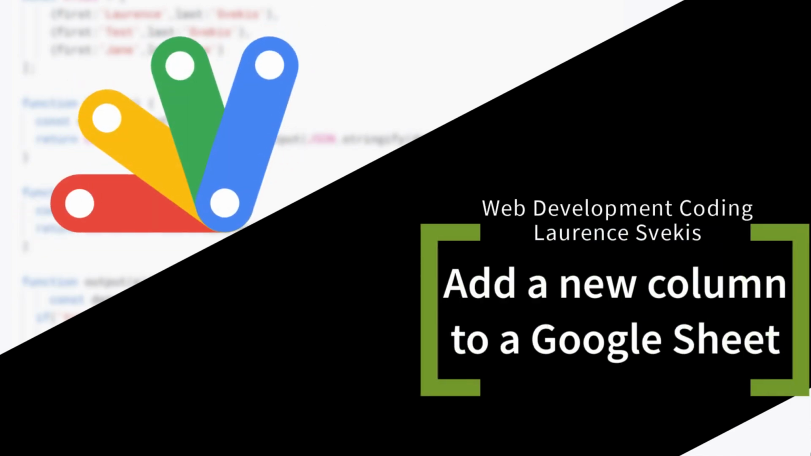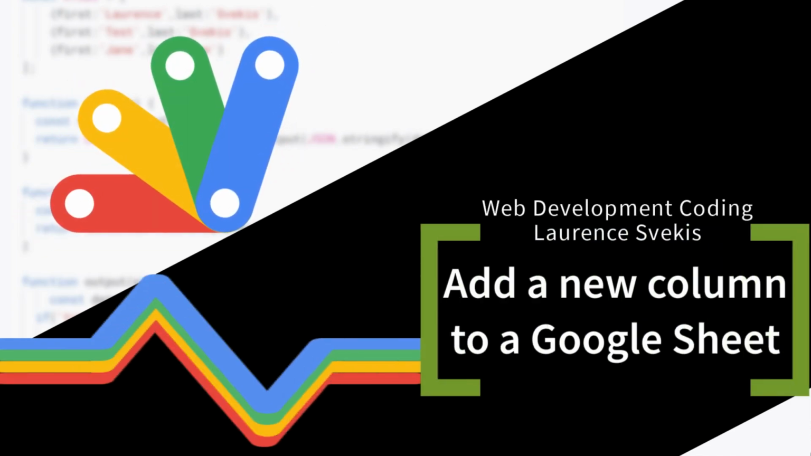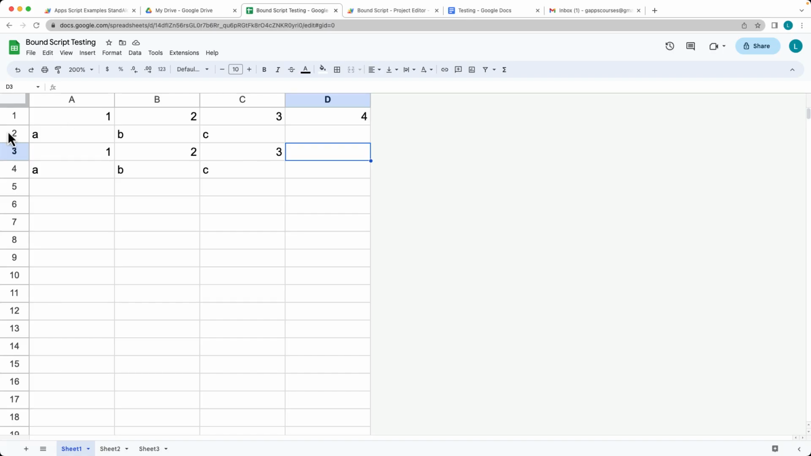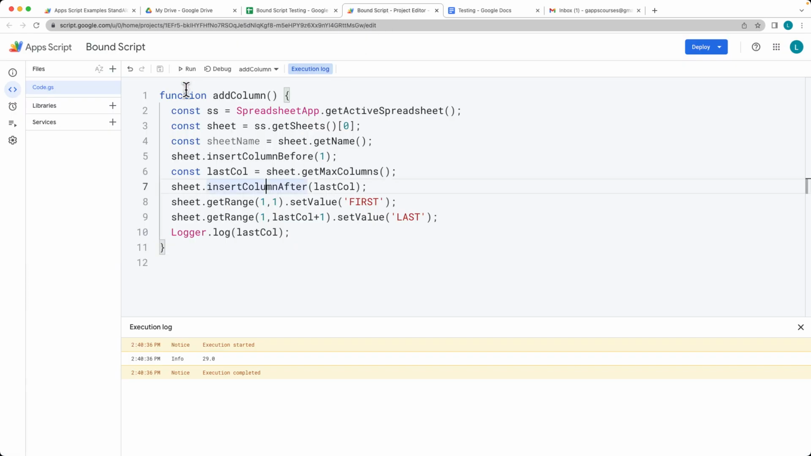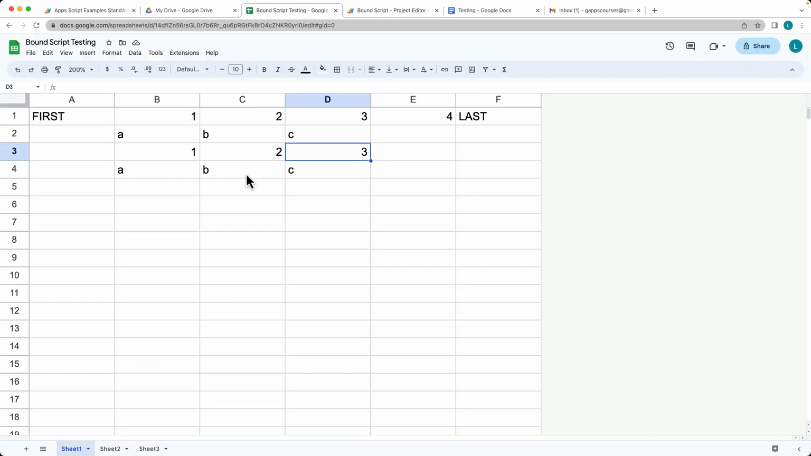This lesson, we're going to be showing you how you can use Apps Script in order to add a new column in the front and a new column in the end, and then also update the first row of values within those columns. So we're going to run the script, and when we go back into the sheet, we've got the column A, that's the first one, so we did it before, and here we did an after the last column there.